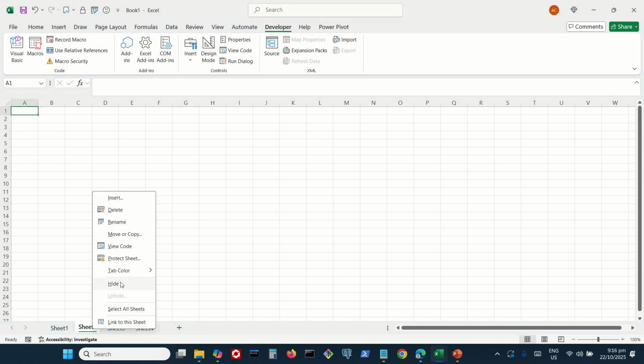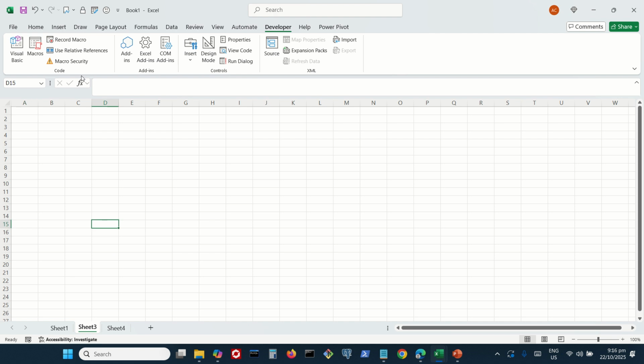If I hide this again, Sheet 2, and I want it to appear, I click here and it will appear. So it becomes a universal macro that you can run in any workbook. I can show you by opening another workbook, and this macro will still be able to run because it is saved in a personal workbook which will run in the background when you open any Excel workbook.